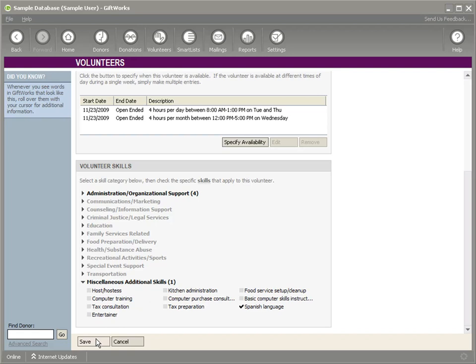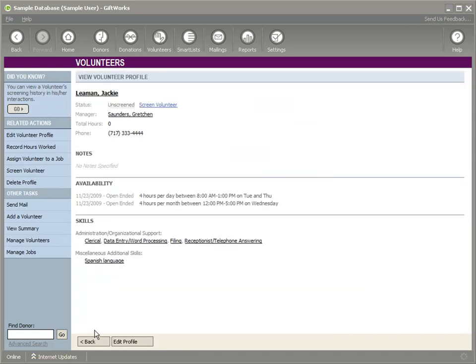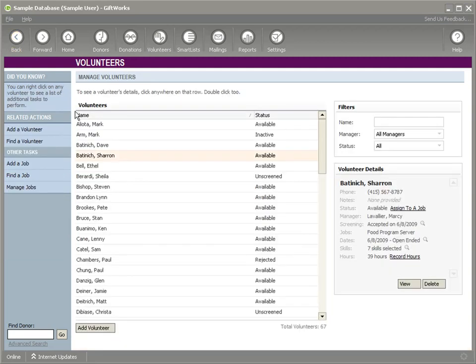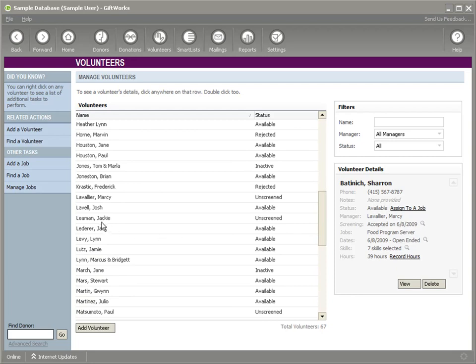So once we have that information specified, everything we want to, we click Save, and now we have a volunteer profile established for Jackie. Brings us to the View Volunteer Profile page, and you can kind of see an overview of what we just entered there. If I click back, you'll see here now that Jackie Lehman shows up on my list and currently has a status of unscreened. And we'll go through that more when it gets to the actual process of assigning someone to a job, the process that you need to go through with a volunteer to make them available for a job.